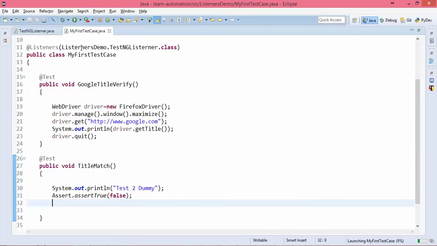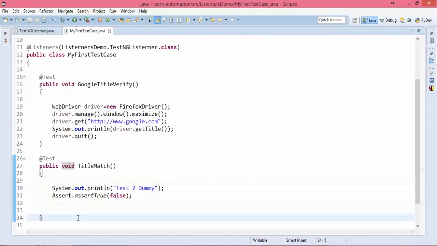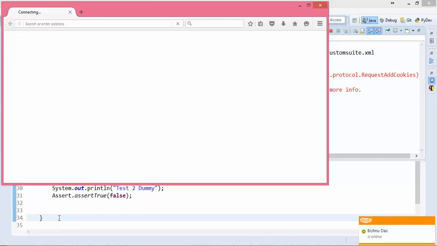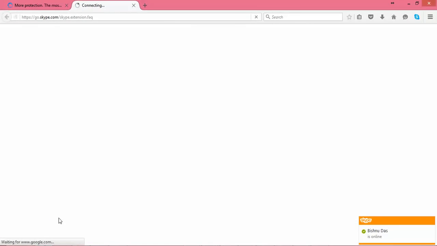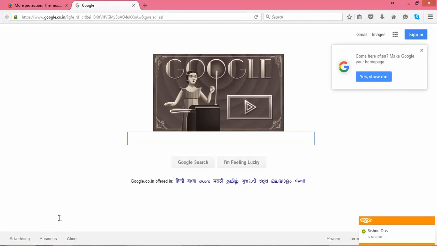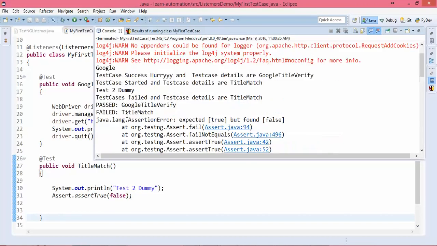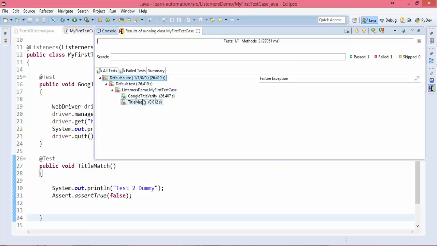So now this listener which we have added will be applicable for this test case and for this test case. So now this is started. Google is started and it will close. And now it will check the second test case also. Okay, so you can see it is executing two test cases.